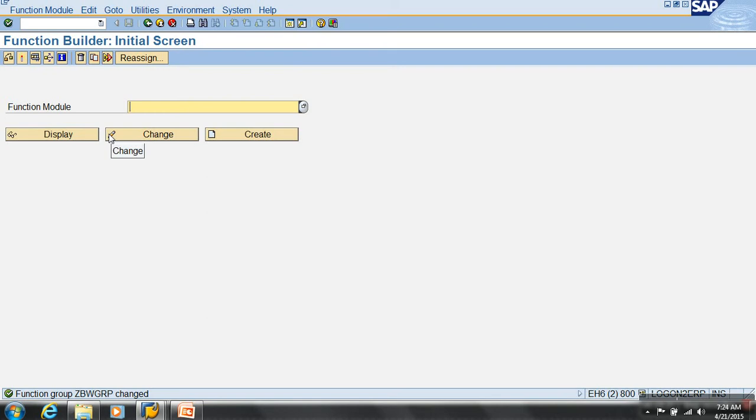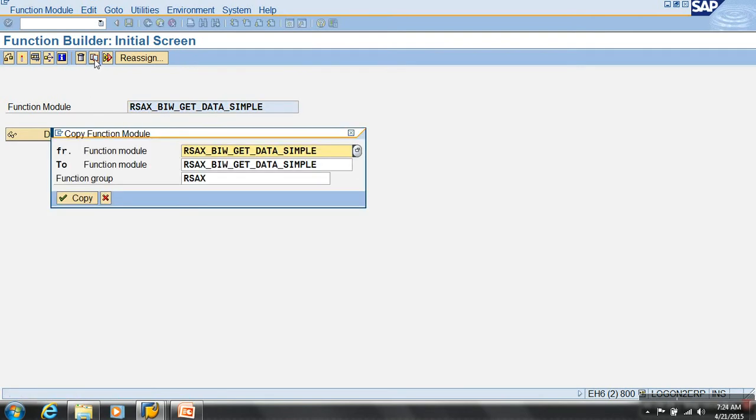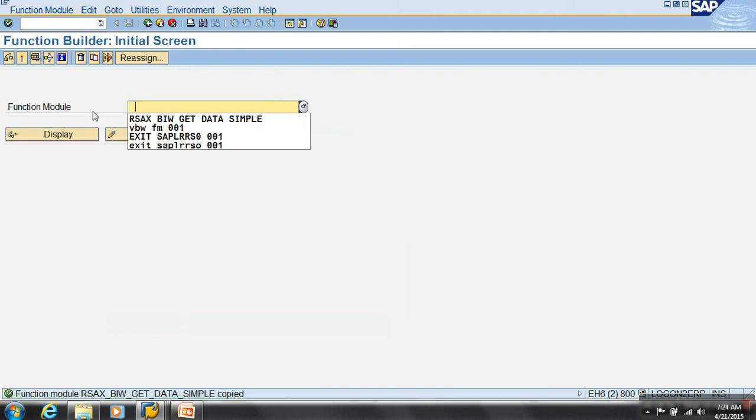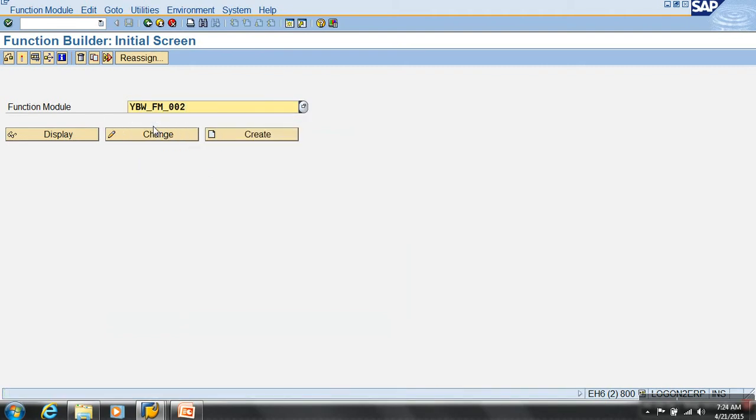Now under this group I will have to go over to creating a function module. When I'm creating the function module, I'll create a copy of this. I told you there's a template function module given. I'll say copy from this, and to, this time I'll say, and which group do you want to create it in? ZBW GRP. Copy. I'll start modifying it.